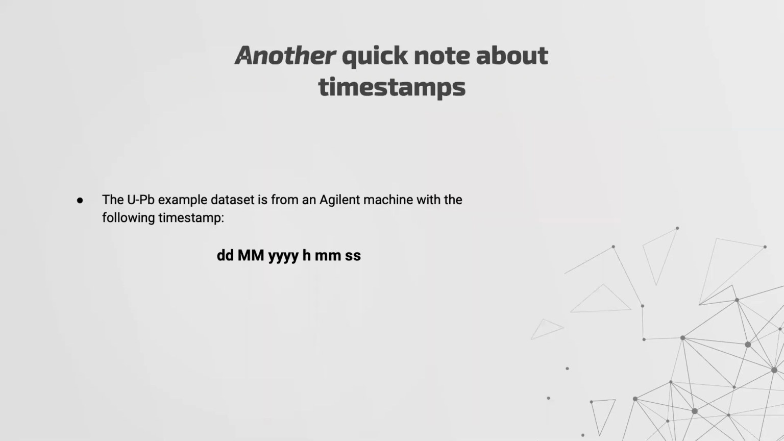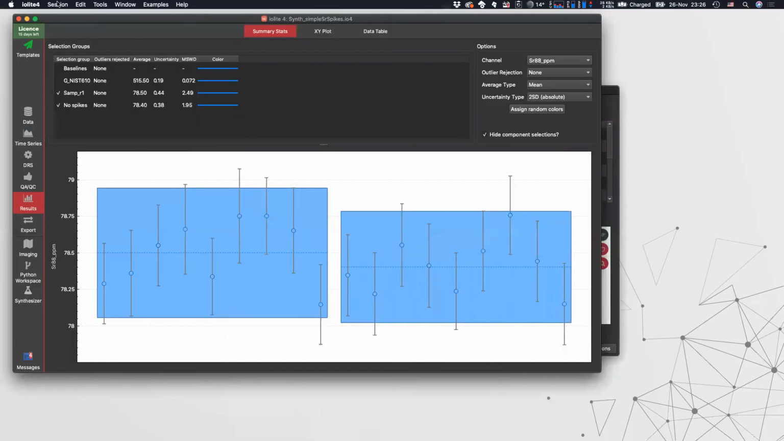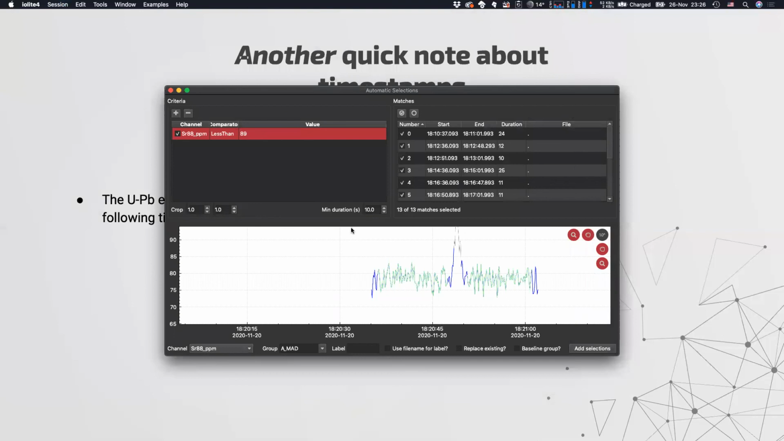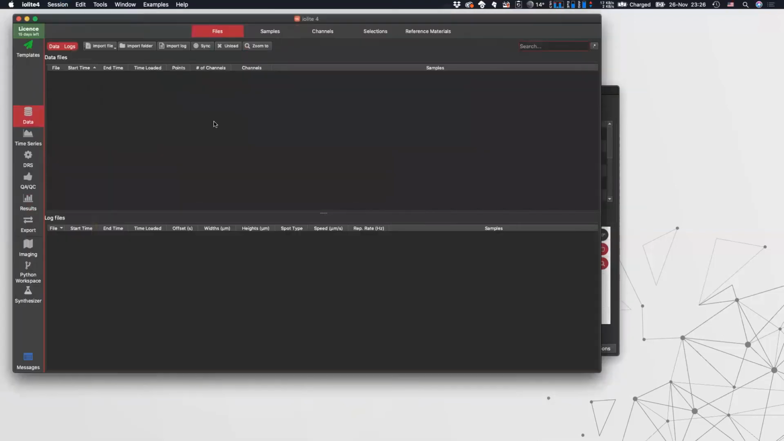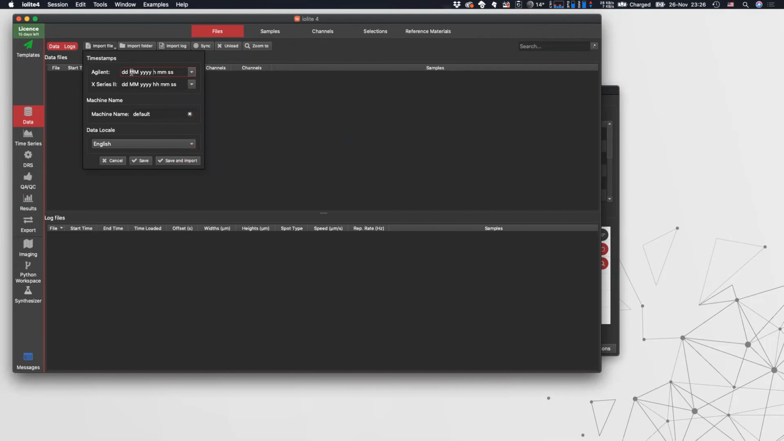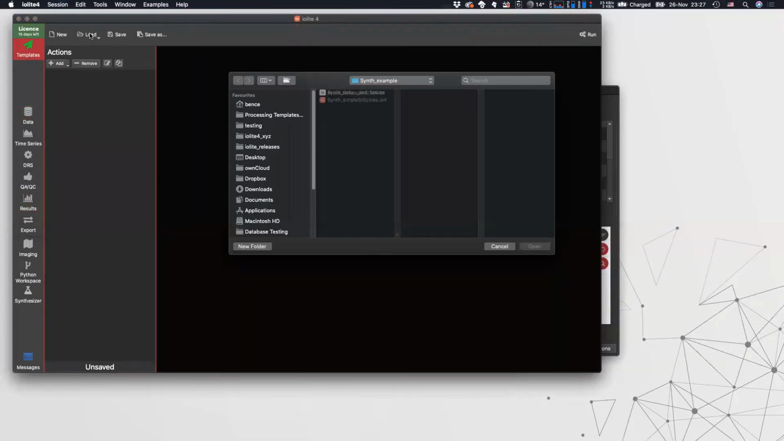And just to finish up, we'll have a quick look at a uranium lead example. So we'll say session, new session, because we've already got files loaded here. And we're just going to have to change the timestamp for this example. So for this one, we just need to chop off the one of the hours. So we just click in here, and it should be DD capital M years 1H MMSS. We'll click save.